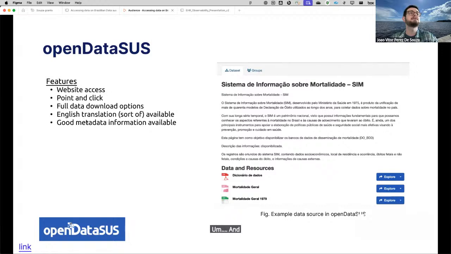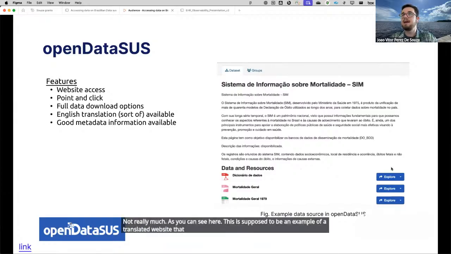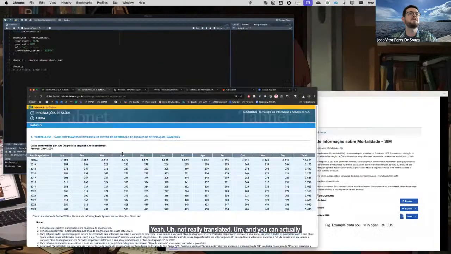And there is some English translation available, not really much. As you can see here, this is supposed to be an example of a translated website that I requested. And the only thing that is translated is the button. So yeah, not really translated. And you can actually find a lot of information here.